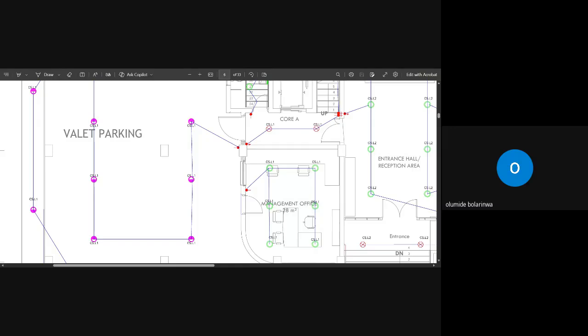Can you see my screen? Look at this CSL1 now. You can see that the total number of switches here are being linked up to a particular switch at the door here. I think it's been linked up to a one gang one way switch.